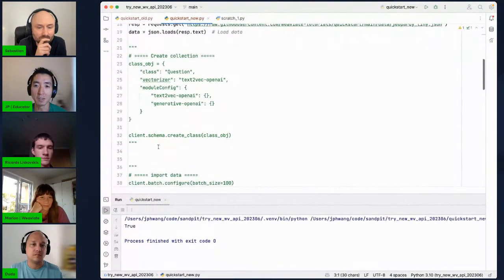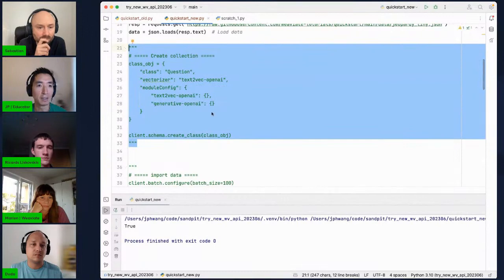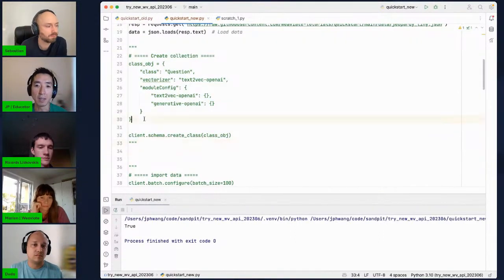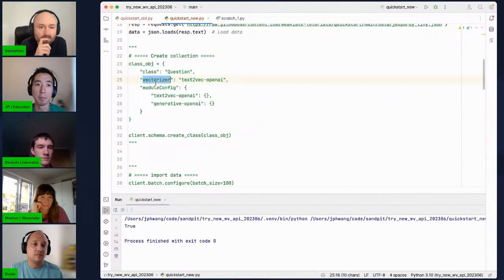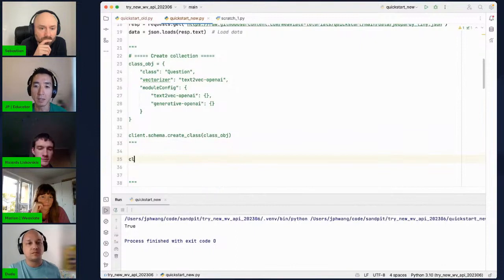So let's get started. We've got a code chunk like this, where you would create a class or a collection, right? The challenge with this is that it's an untyped dictionary or JSON, depending on what nomenclature you speak, right? So you have to remember that this thing is called a vectorizer. You have a config key called module config, and so on and so forth. With the new client, it looks like this.